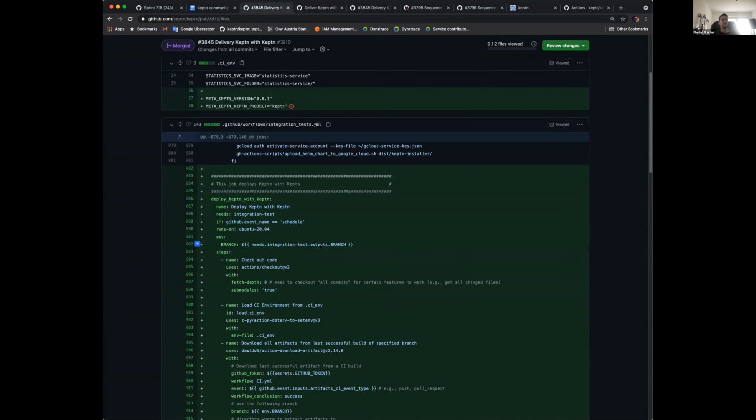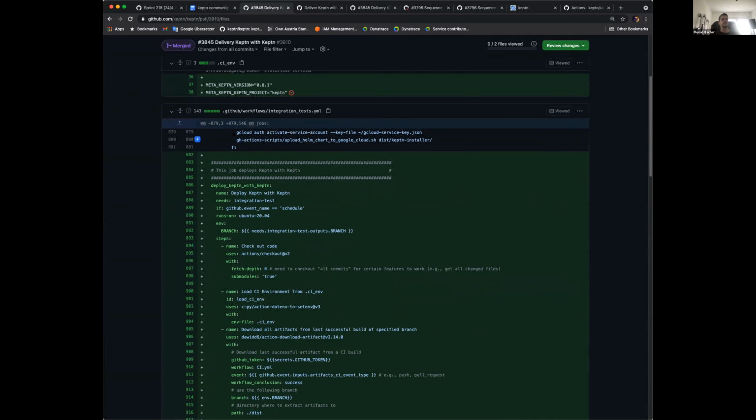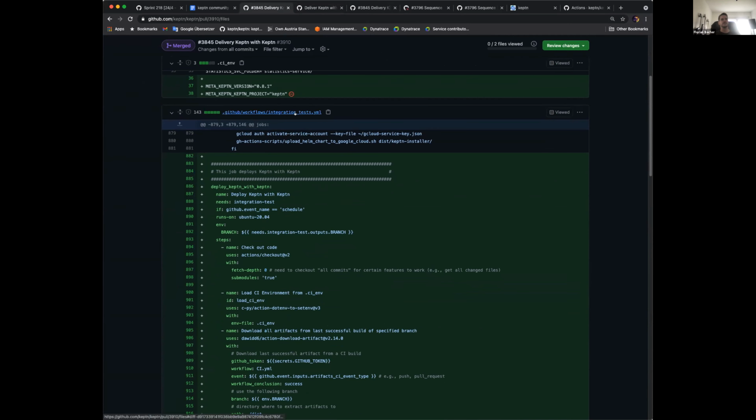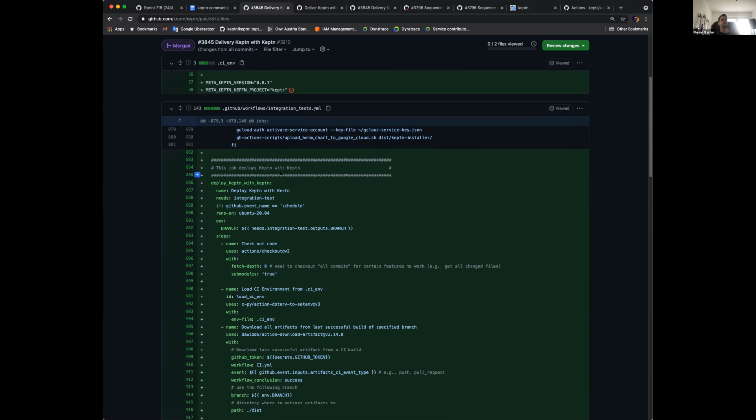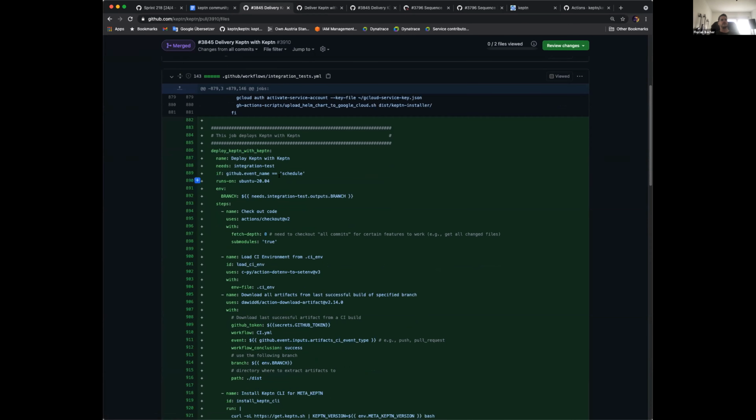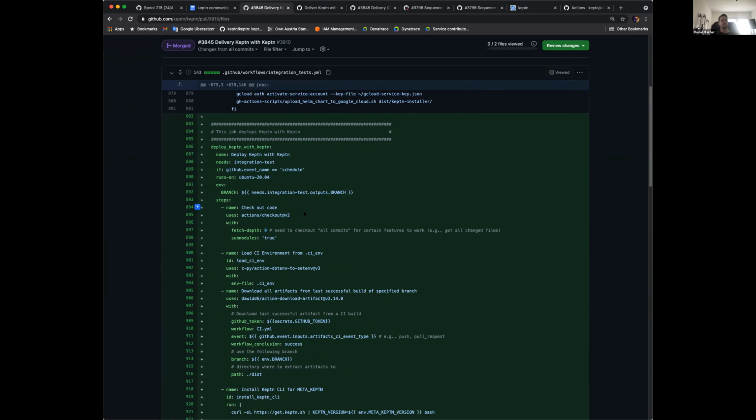But here is the end result so far. After all integration tests have been added to the integration tests YAML workflow, we execute the step deploy Keptn with Keptn. The requirement for that is that our Keptn meta instance is already available, and we have a Keptn endpoint and Keptn API token for it. Those credentials are stored in our GitHub secrets, so the action can make use of them.